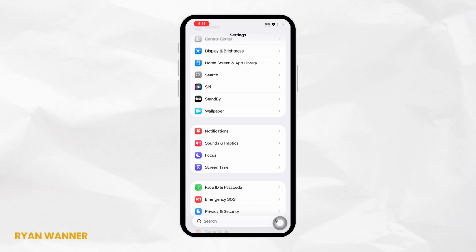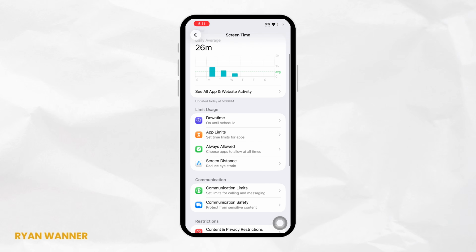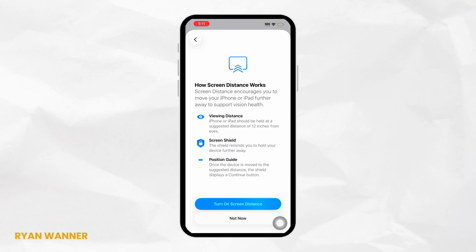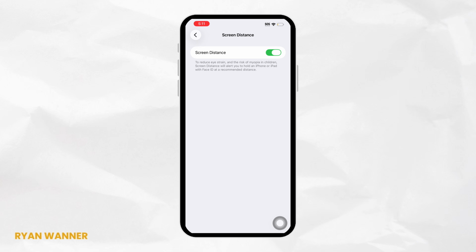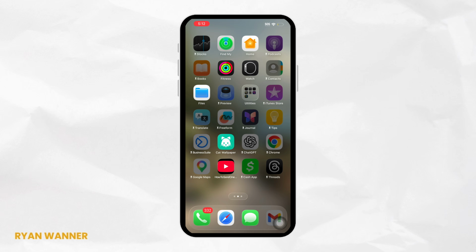Here's how to turn it on. Go to Settings, tap Screen Time, then Screen Distance, and just enable it. And what ends up happening is pretty interesting. Every time that warning pops up, it snaps you out of that mindless scrolling mode. It's like a little reset moment. And that tiny interruption alone is often enough to make you put your phone down way more than you'd expect.